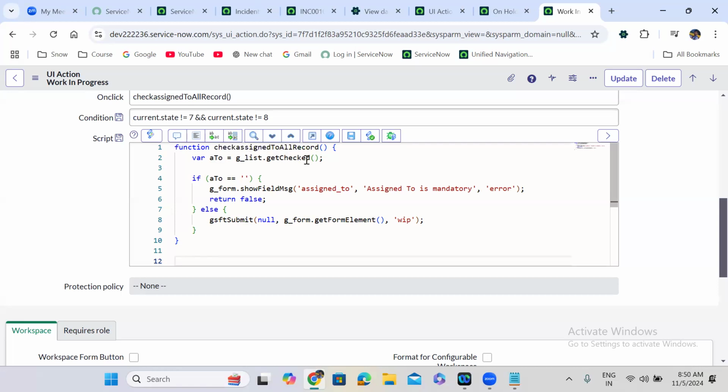If this is empty, if no checkbox is checked, I have to show a message: select at least one record, select at least one incident. So g_form.addInfoMessage and addErrorMessage will not work on the list. I am just using alert here. Please select at least one incident.